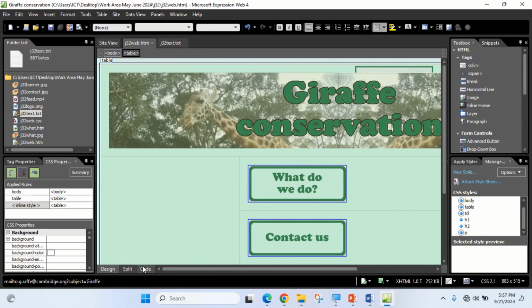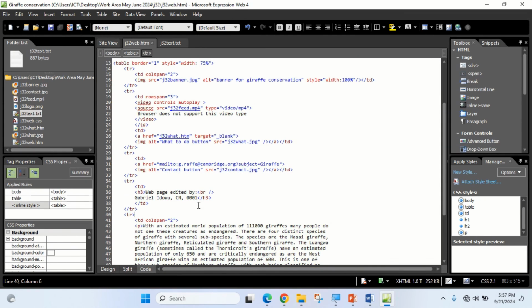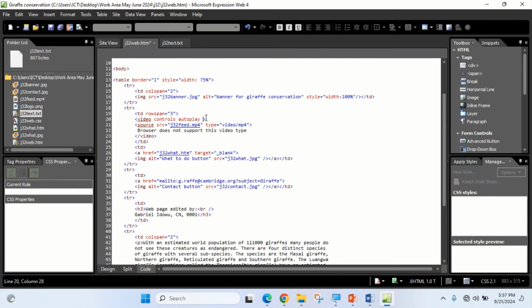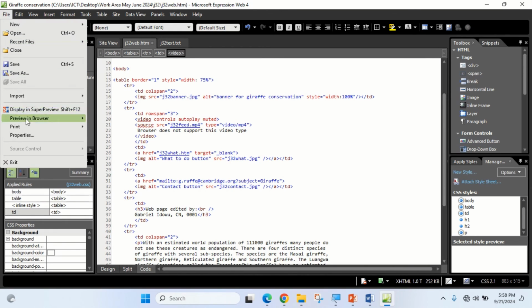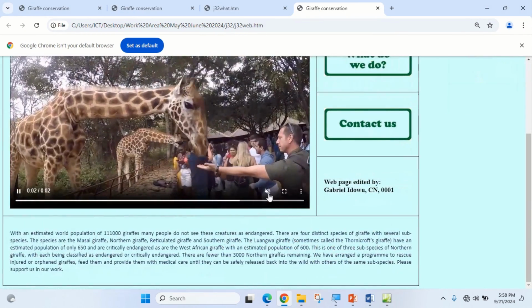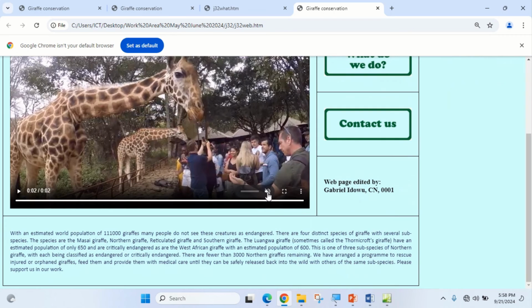I can come to the code view, and then in the video tag the source. After autoplay, I can put muted so that when I preview it will not make noise. So let me save, let me preview and see. Unlike before, you can see that it's playing, but look at the volume control, it has been muted.